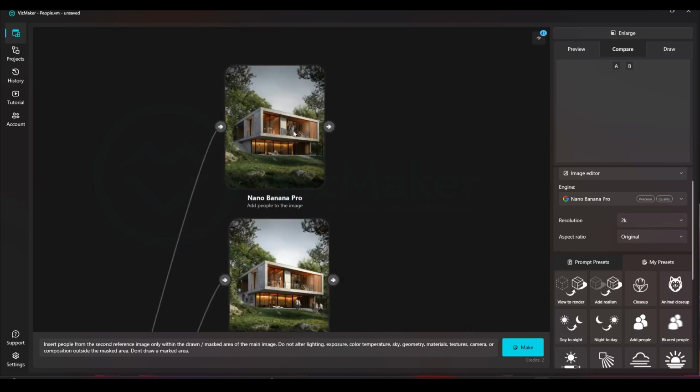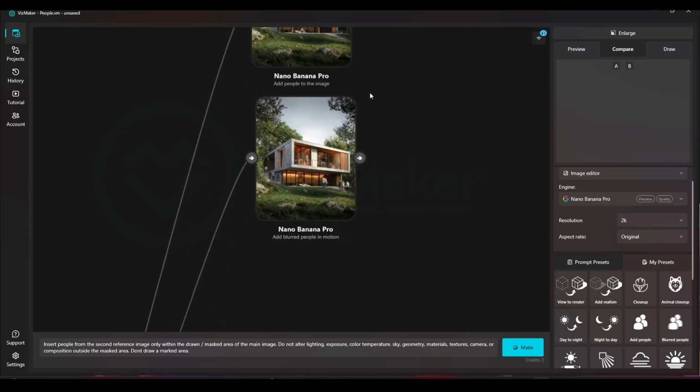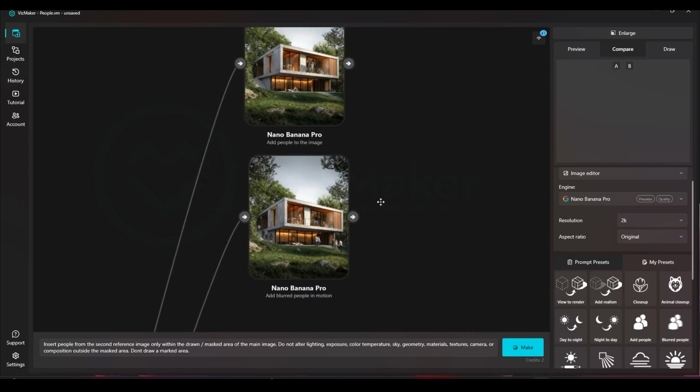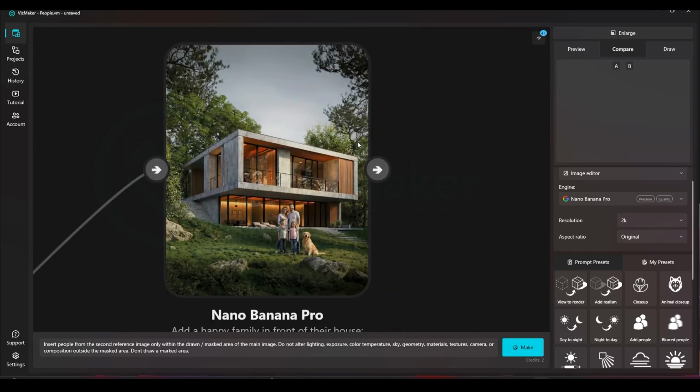So let's do this, and in this tutorial and in the next tutorials I'll explain what options we have. Basically, we will have simple preset options, so we will use Wizmaker's preset. We'll have the option to prompt individually exactly what we need or what we expect from the AI.